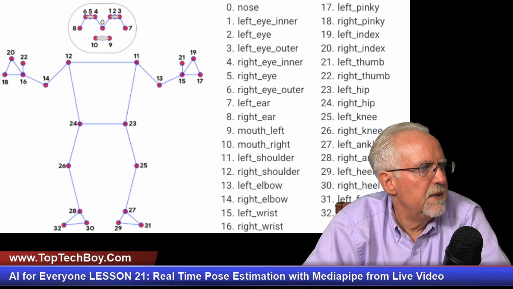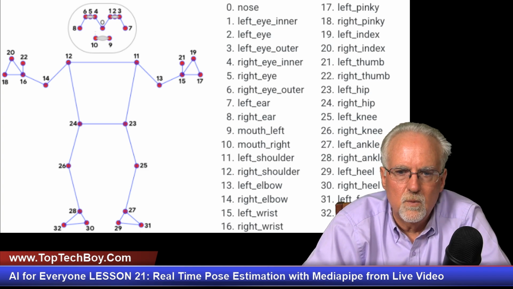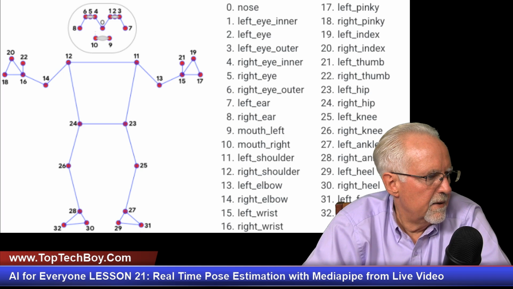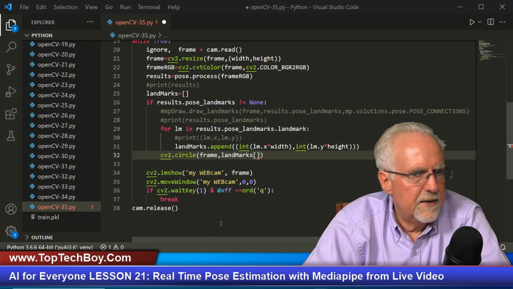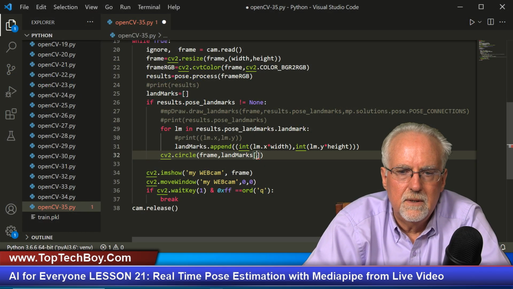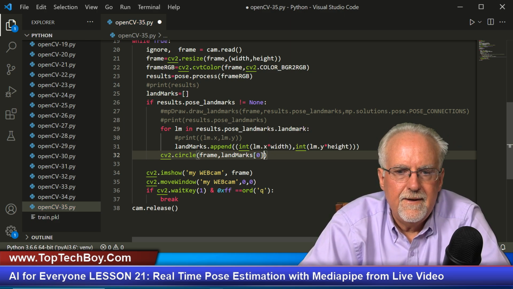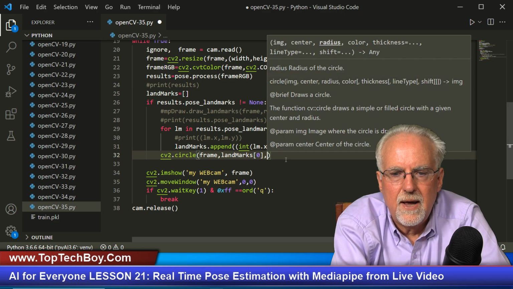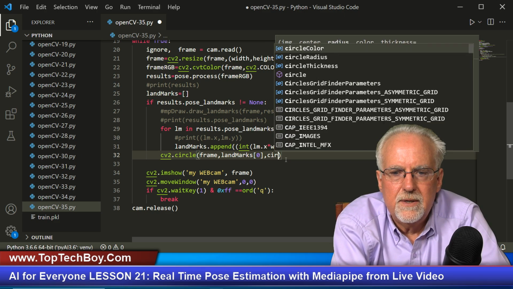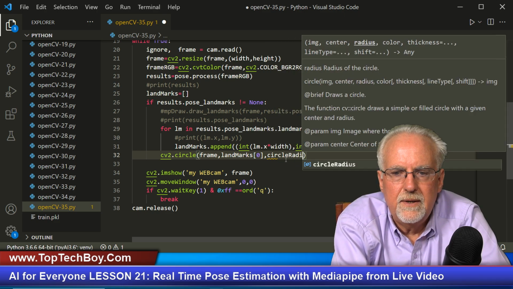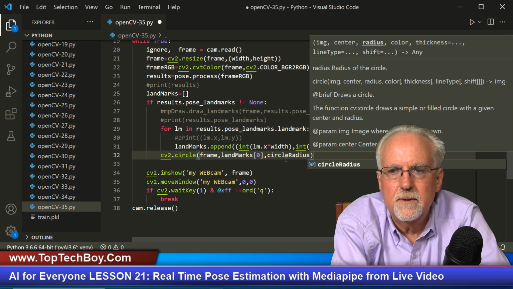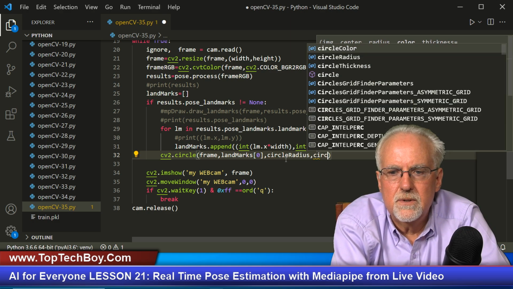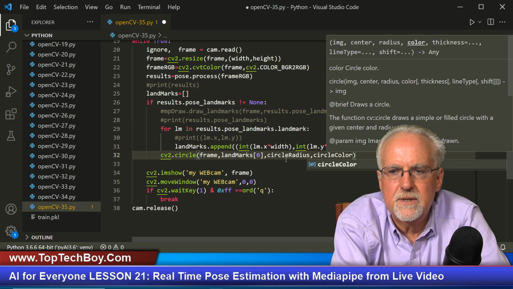My nose would be element 0 in the array. So I can come back over here, and I can say that element 0 should be my nose. All right. And then what do I want after that? It wants the radius. So I would say circle radius, which I just set up. Okay. And then it wants circle color, which I just set up.